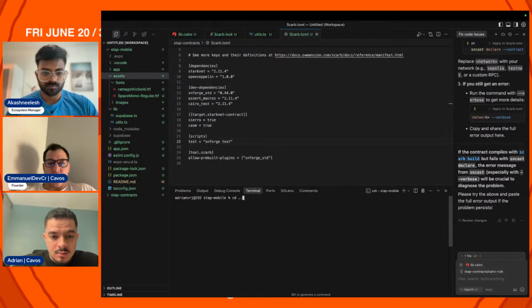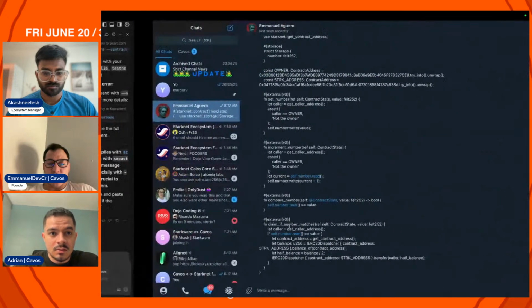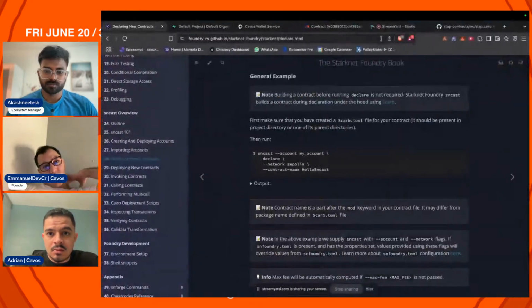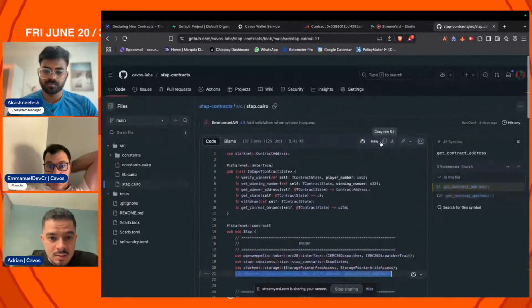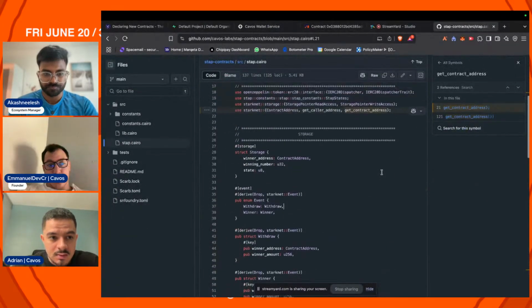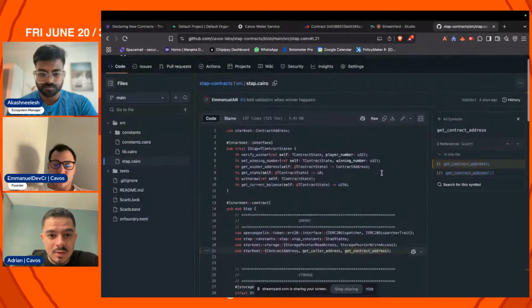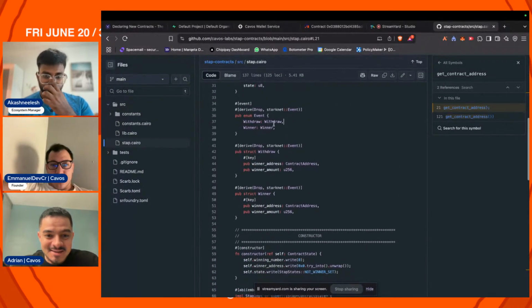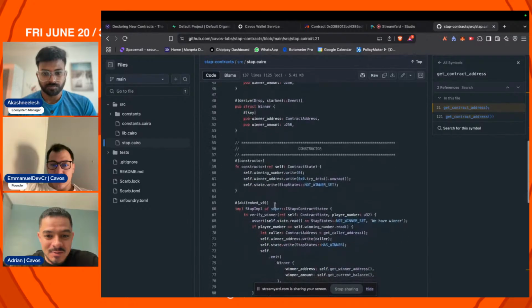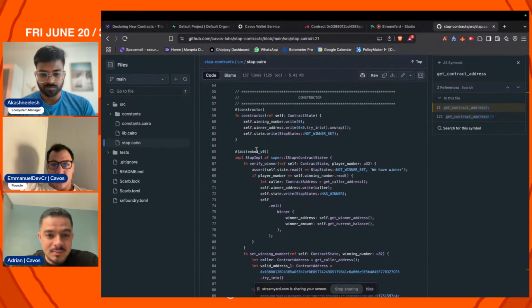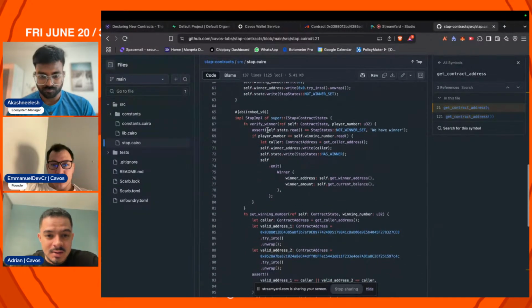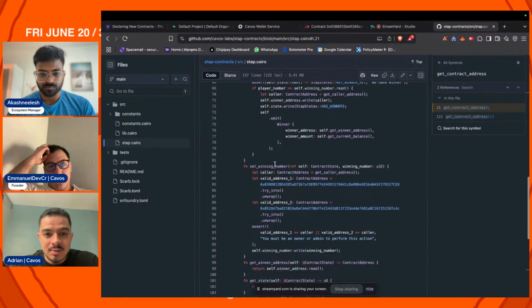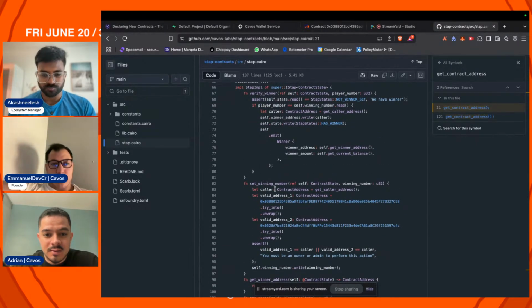I think you're going to share the code of the contract that I created. Yeah, sure. So basically, is this the contract? It's kind of well done actually. It has events, a withdraw, a winner. You've got the constructor, and here you've got the implementation, which is verify winner.